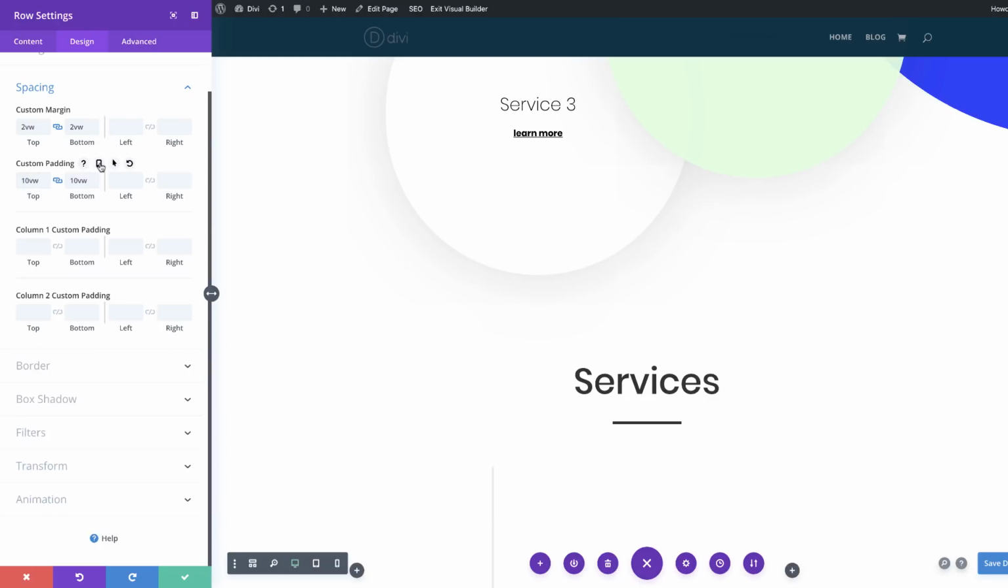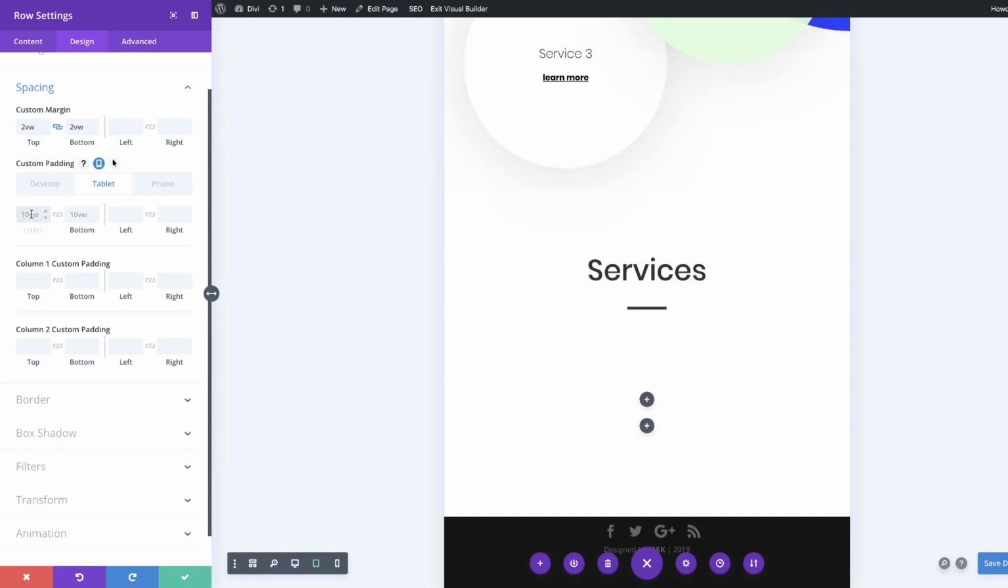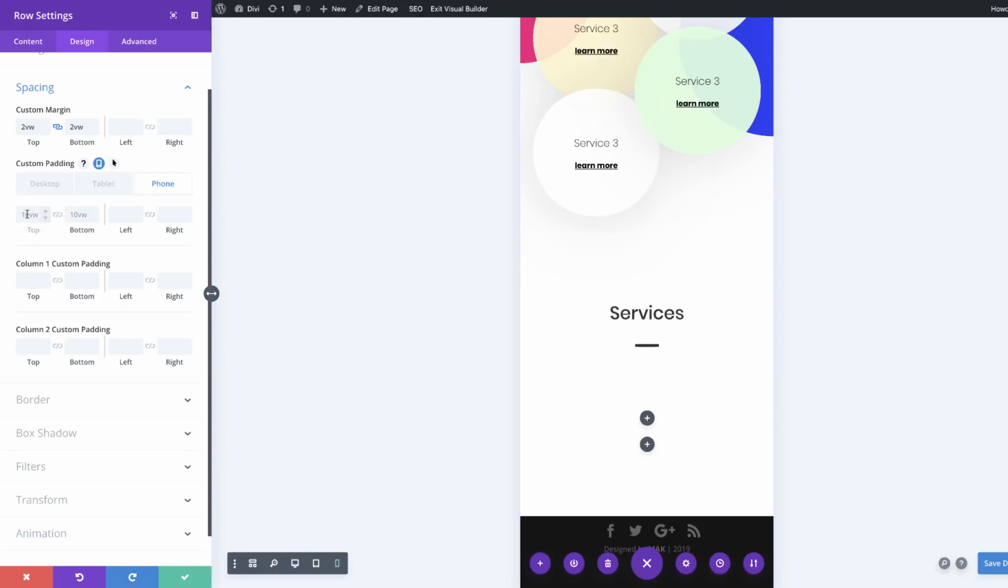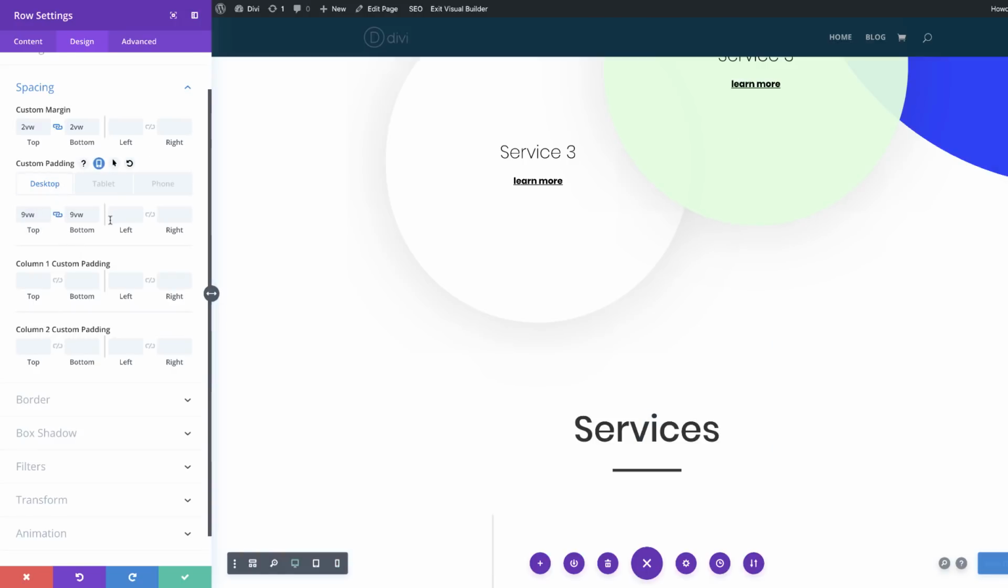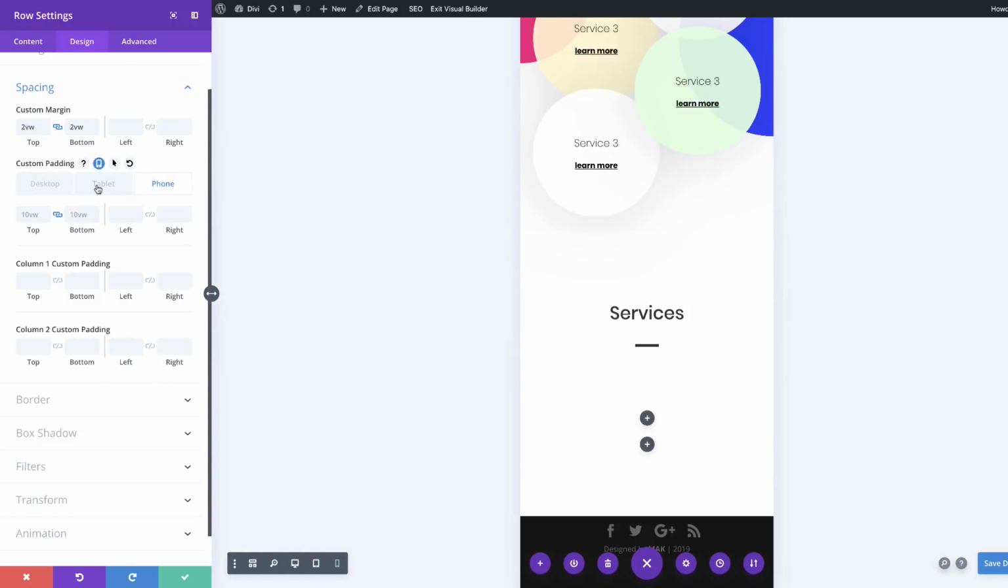Now let's add these values for the other devices. So I'm going to start off with the tablet. So over here, it's going to be 10 VW as well. And for the phone, we're also going to set this to 10 VW. So for the desktop here, this needs to be set to 5 because initially I had it at 10 VW. So just double check and make sure that you have your values right. And again, as you can see here for the phone, for some reason it hasn't updated. So let's go and update this.